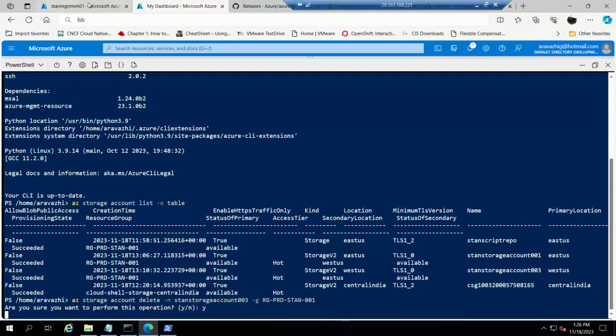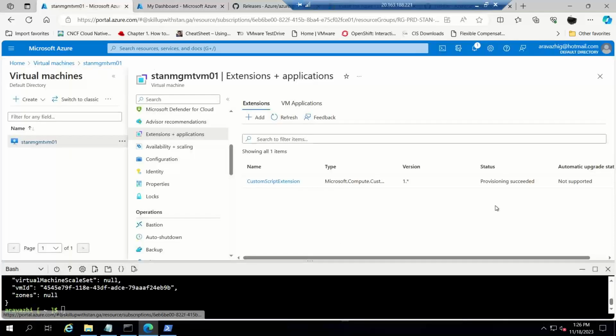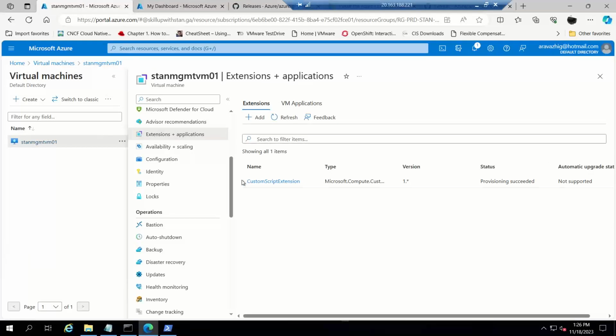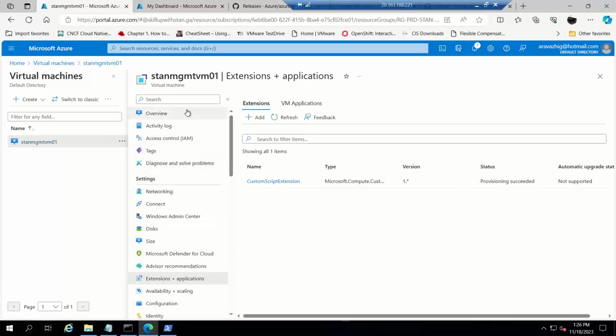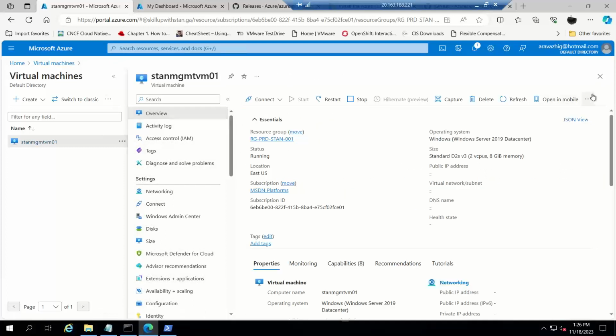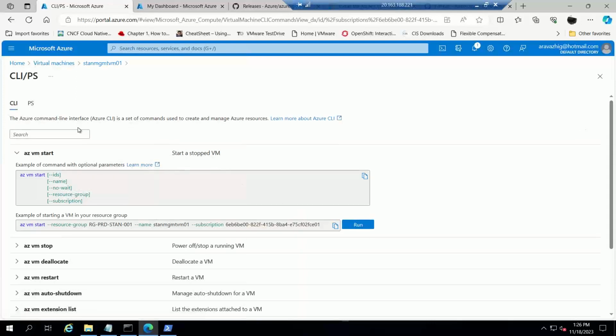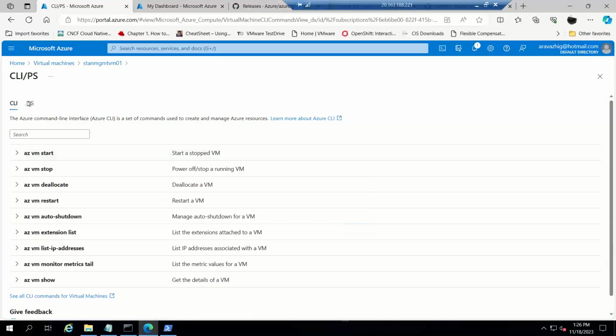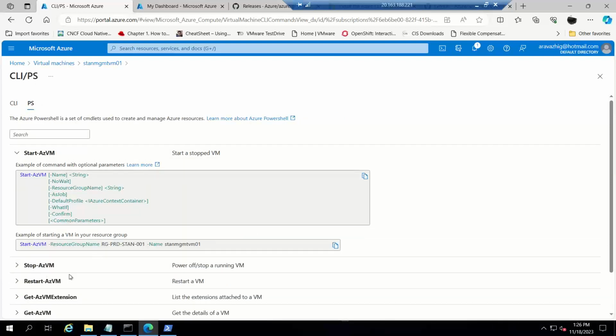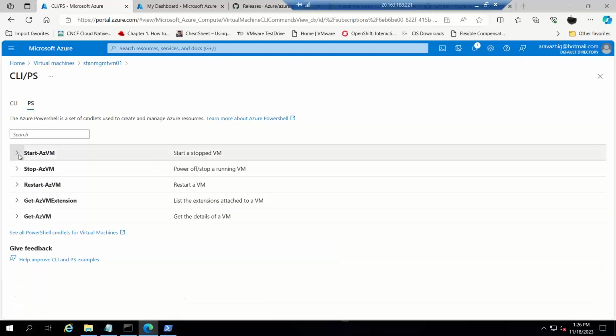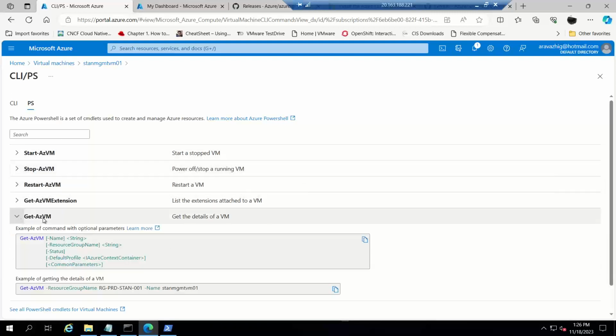As I told you, if you want to play around with certain things, don't memorize anything. Go to the resource that you are interested in working with from the command line or PowerShell mode. Go to the extreme right, click on this CLI/PS, and you have two different tabs here: the command line examples and the PowerShell examples. If I want to start the VM, stop the VM, or get the details of a VM, I just have to copy the command and it will work here.